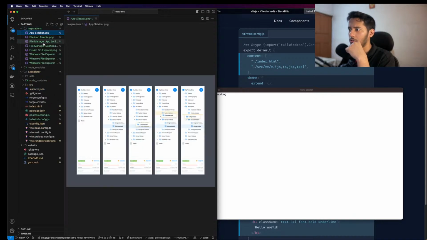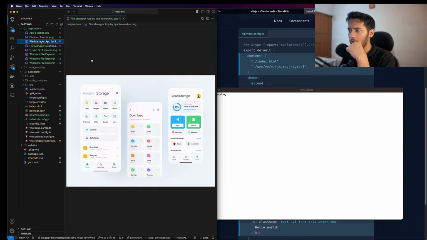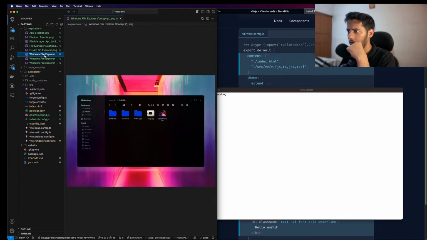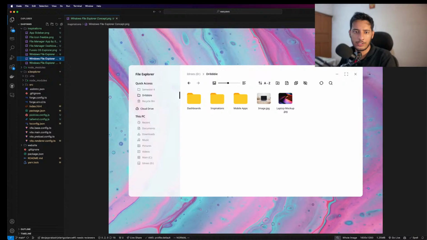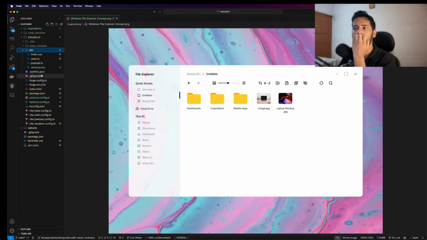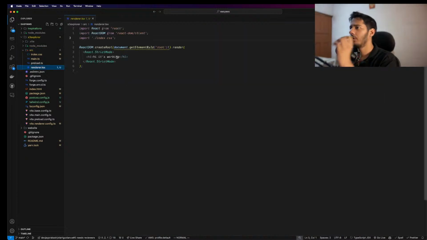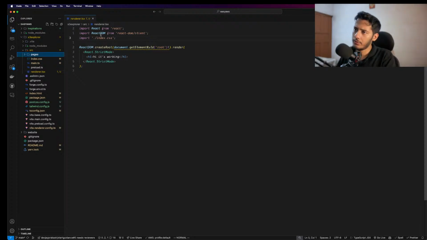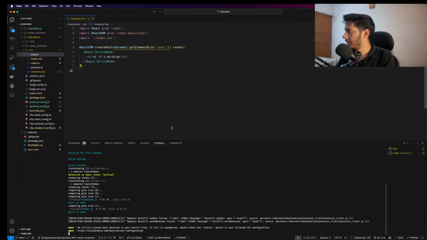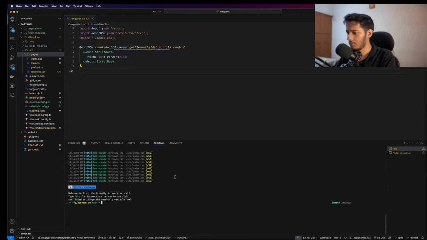So, inspirations. The dark version of this is really good. Okay, so let's turn this into a reality. We'll be going to source and then renderer.tsx. Yeah, there you go. So let's create a folder and call it pages, and then let's have React Router DOM installed.